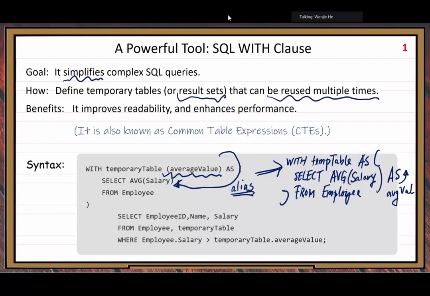Then the selection condition: employee dot salary greater than temporary table dot average value. So with the alias, you can access that value.